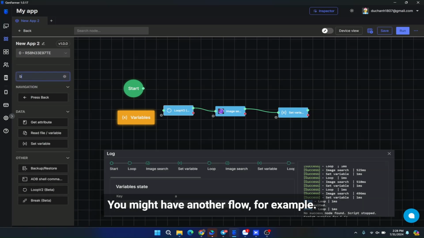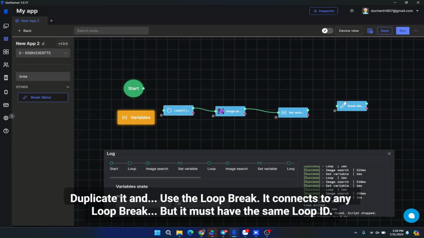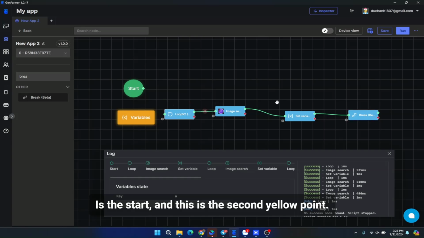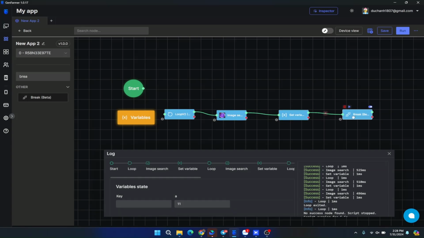You might have another flow, for example. Duplicate it and use the loop break. It connects to any loop break, but it must have the same loop ID. Got it? The start and end points are similar to the two yellow points in the circular loop. This yellow is the start, and this is the second yellow point.